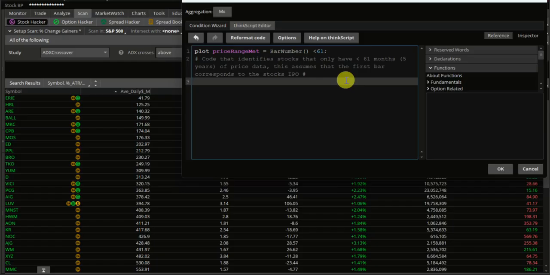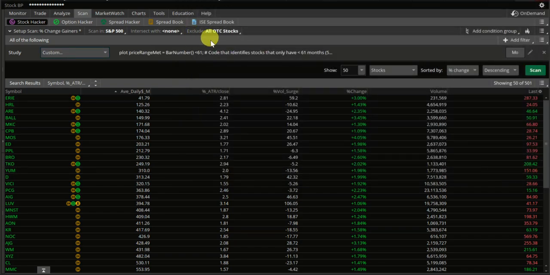So the big assumption here is that the very first price bar in the history will correspond to when the IPO was set. So if the first bar was within 5 years, the IPO was within 5 years. Hit OK, you've got that filter in.